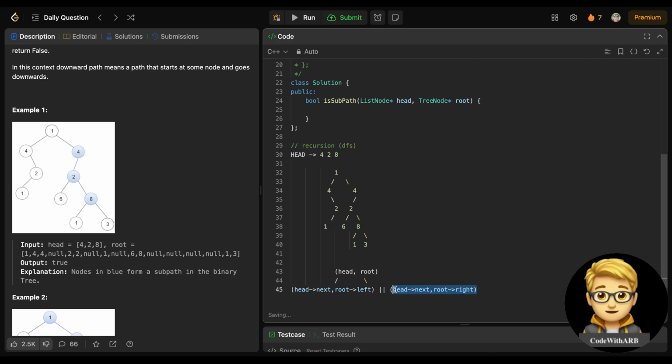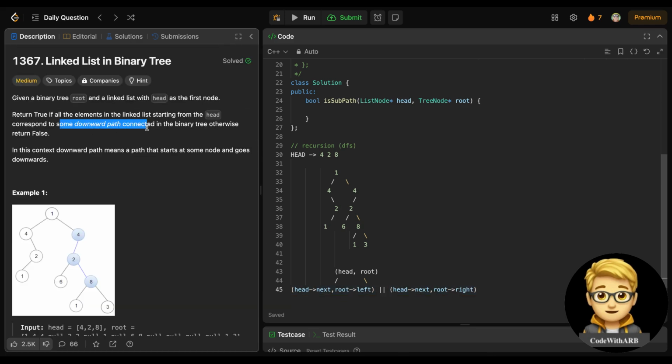If I get the same value in any of the places, either in the left or the right, we will return true in that case, because we just need to find the path. So either we get it in the left part or the right part, we return true. That was happening. In the left part we don't get it, so we will move to the right part. This 4 is again matching with this 4, so we will move to its next part.